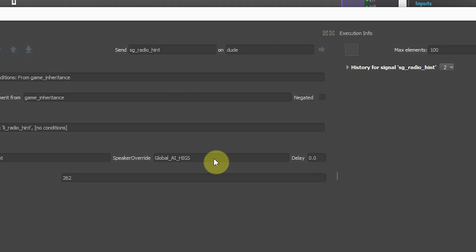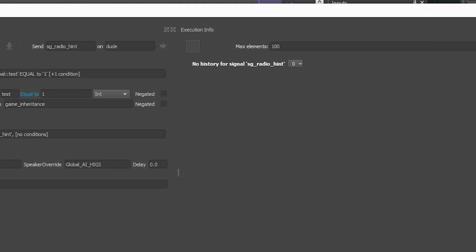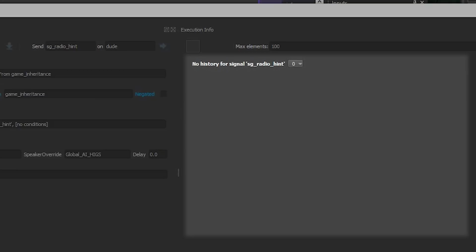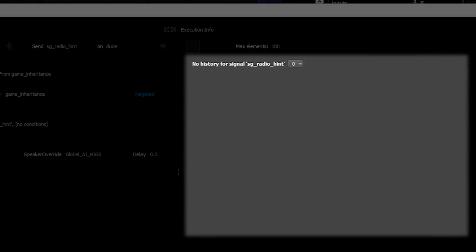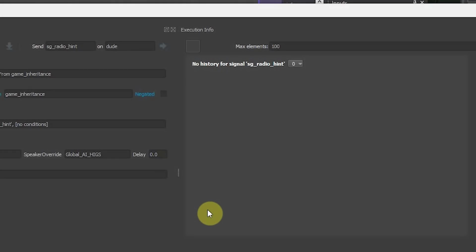As you can hear, it actually went through global AI Higgs, the robot voice. That's the special effect you could hear on the dialogue. Now, what we have here is the execution info. This is one of the ways you can debug the logic in the DRS. To test this response, we can use an internal test within the DRS, which is the send option here, which will send SG radio hint onto the dude character. When we fire this, it will actually change that to global AI Higgs because we've told it to override the speaker. So it should play through the robot, and you'll hear it with a special effect on his voice.